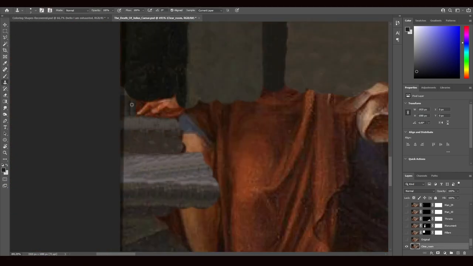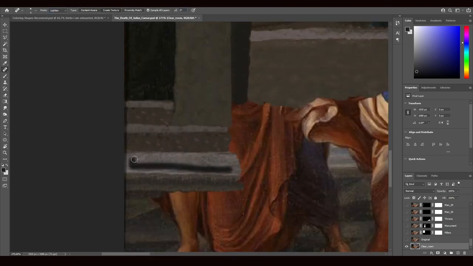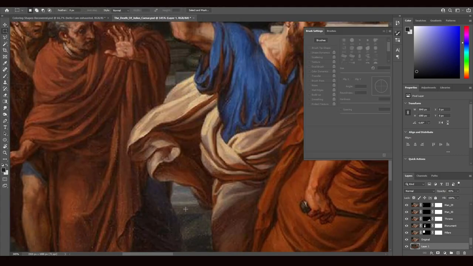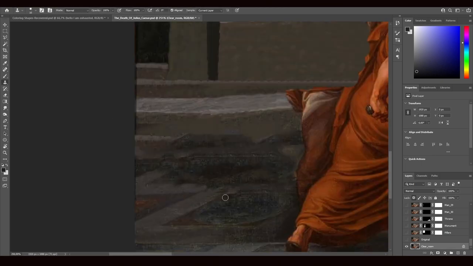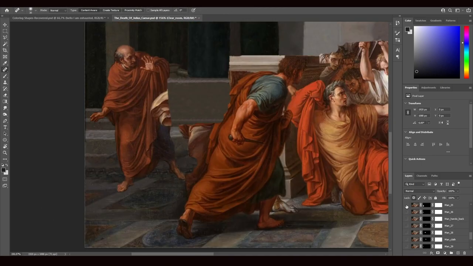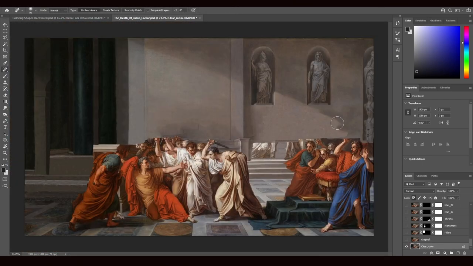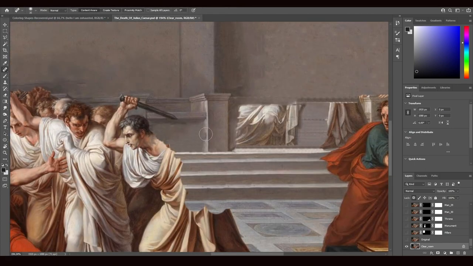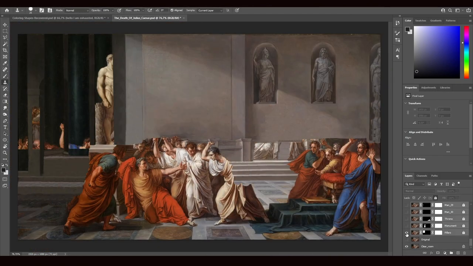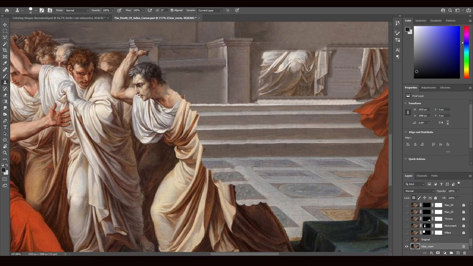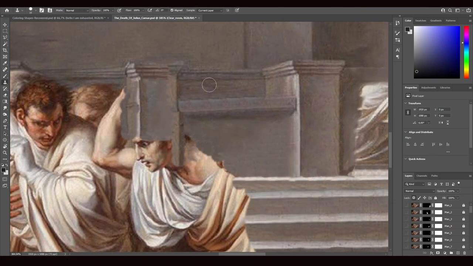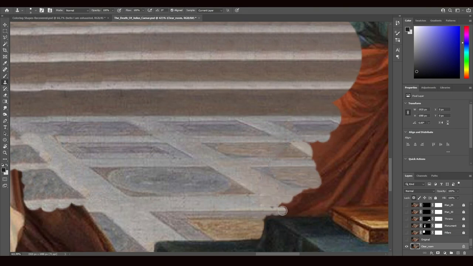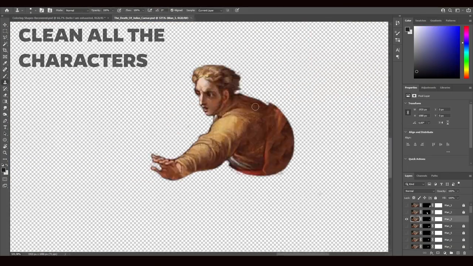I probably shouldn't clean everything out because it's gonna be too much. But at this point, I'm not perfectly sure how big animations I'm going to put in these characters. So I clean everything just to be sure. In the meantime, I also need to clean all the characters.